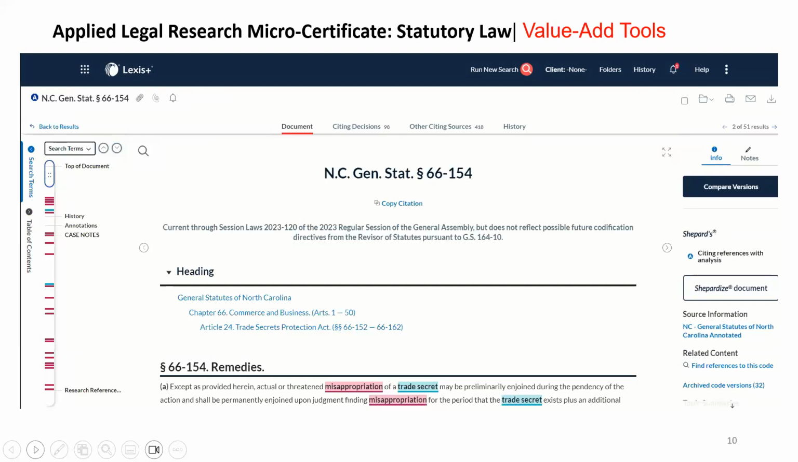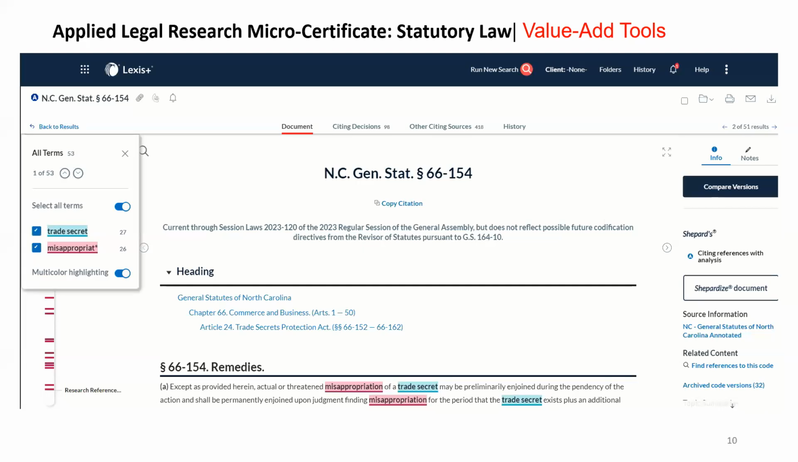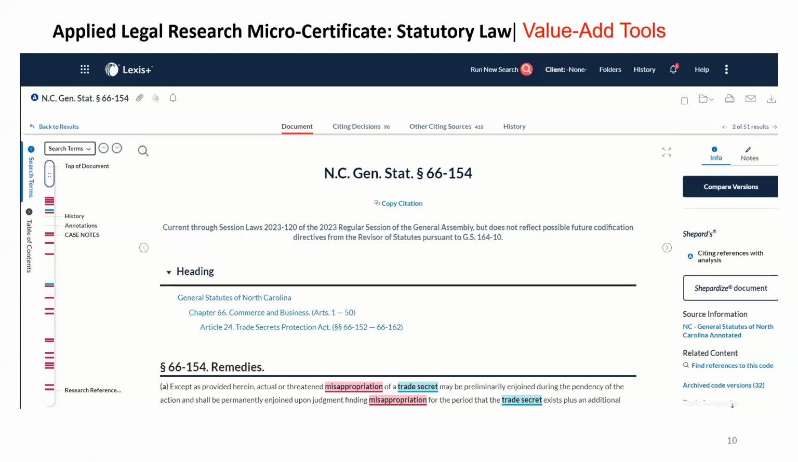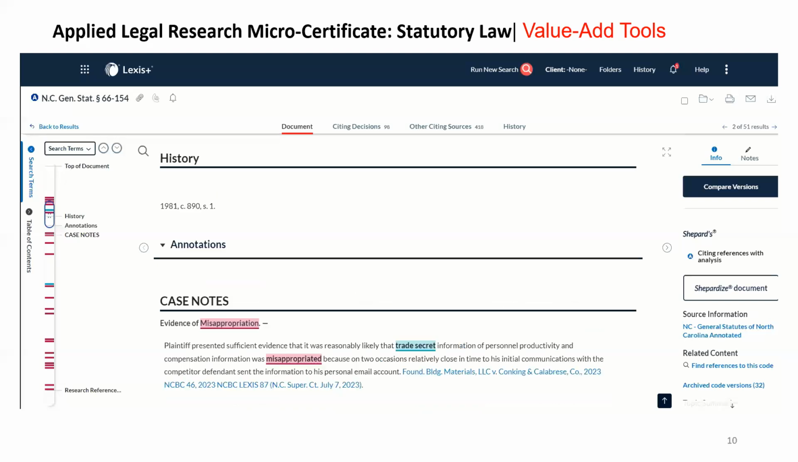You've already seen how useful the table of contents tool is. Next, you'll want to use the search terms link to get to the navigation pane, where you can easily jump around to the tools embedded in the statute section. First, you see the search term map. This color codes the search terms that you used and shows you where in the code section the terms show up. The search term maps visualize the data to help quickly jump to relevant parts of the code that speak specifically to your issue. Here, we can jump to a section discussing our specific issue where a former employee is involved in the alleged misappropriation.